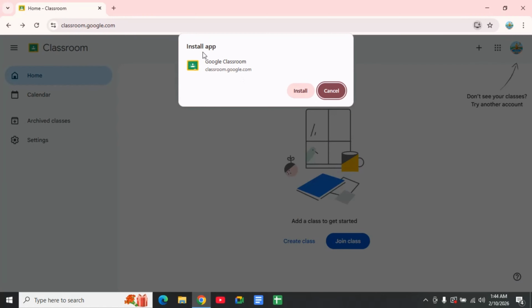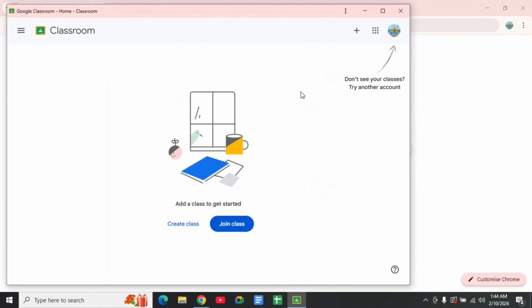It's going to give you the option to install the app. Yes, you want to proceed and install. This will directly install Google Classroom for you, so you can go ahead and close it.